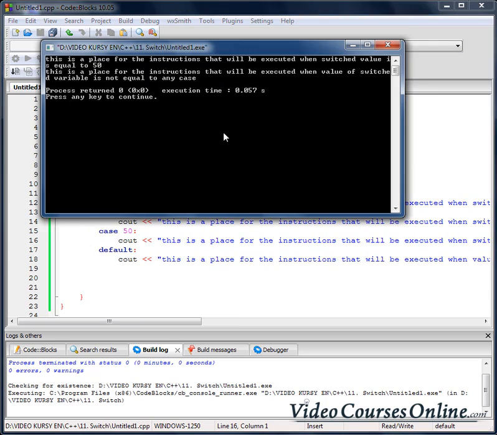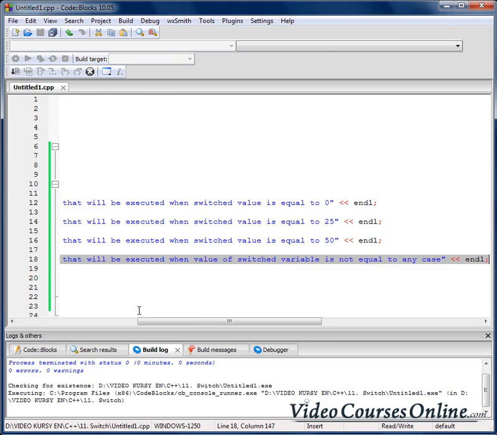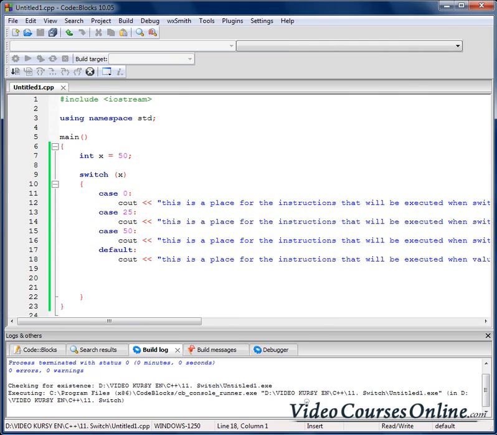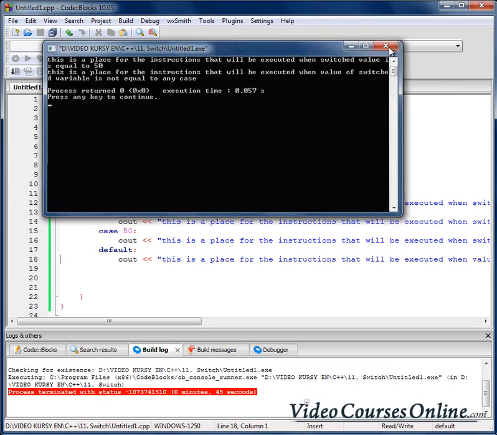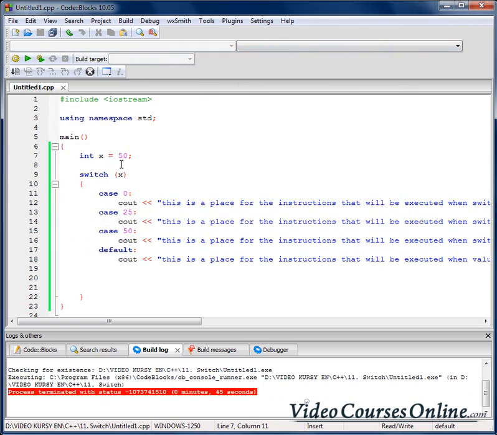But what's wrong here? That's weird. Instructions after default also got executed, so that guy here got executed. Why? Because switch works like that. Oh, here I have variable x. Let's switch it between cases.